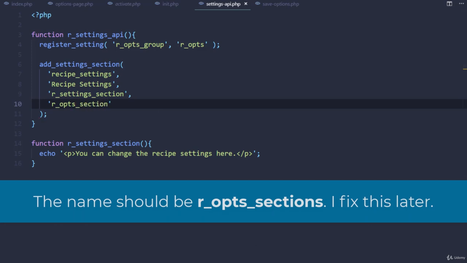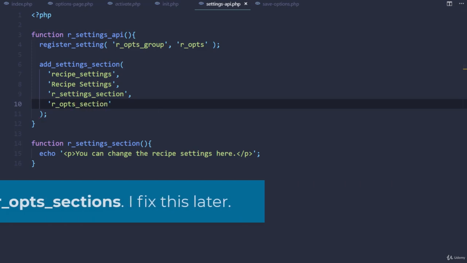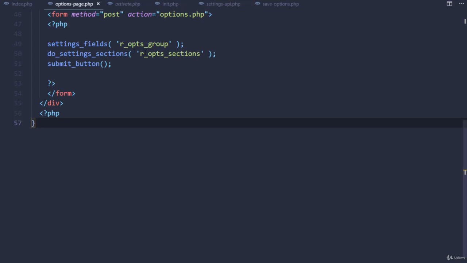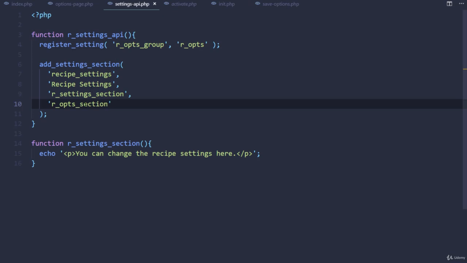Any fields assigned under this section will appear on the page this section is assigned to. In the options page, we called the doSettingSection function, which will output any sections that are assigned to the page rOptSection. This is how you connect the two. Now that we have our sections, we can begin creating the input fields. Creating fields is a pretty straightforward process.